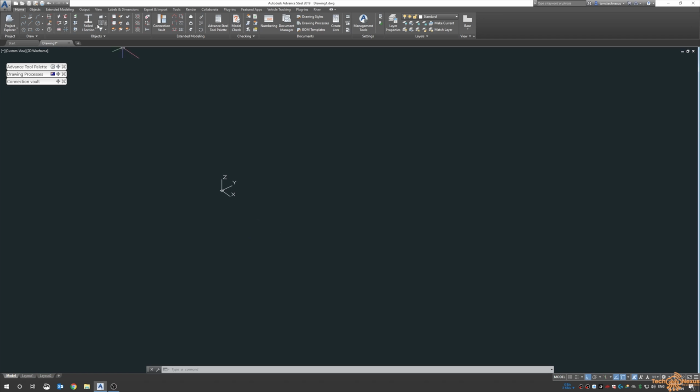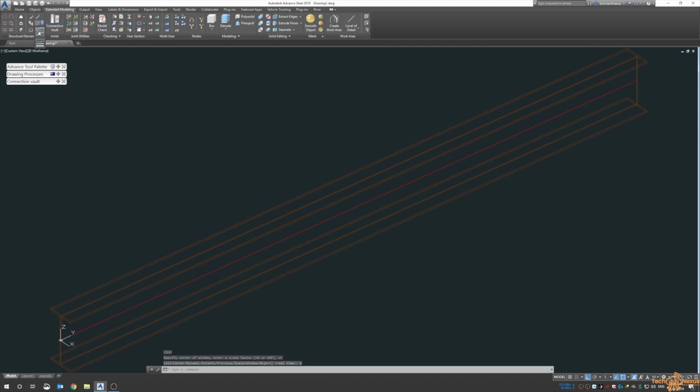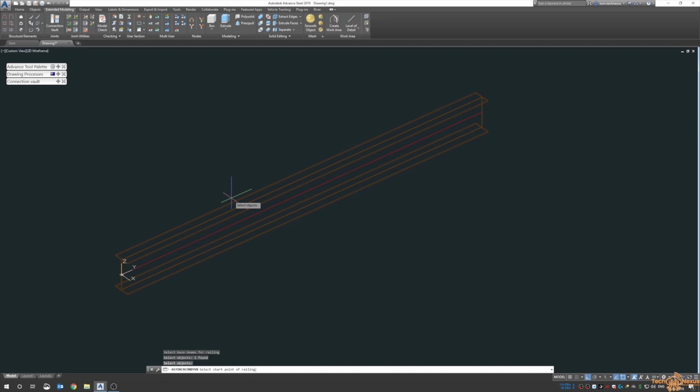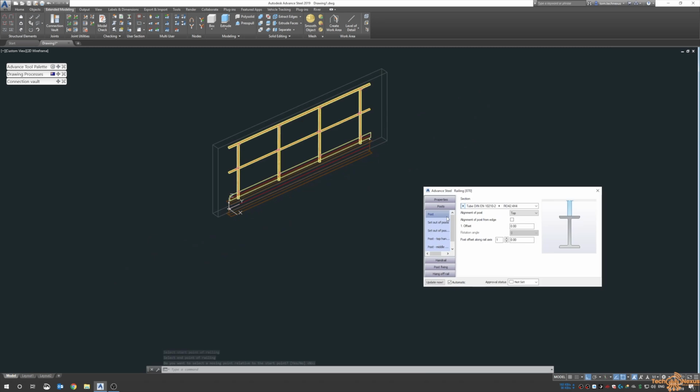So I'm just going to do my beam, let's do it 3 meters long. And then I'm going to go to the extended modeling tab, click on handrail, and select objects, so the beam or whatever I'm connecting the handrail to. And now you can see by default it's got four in there, so we have to play around with the post set out values here.